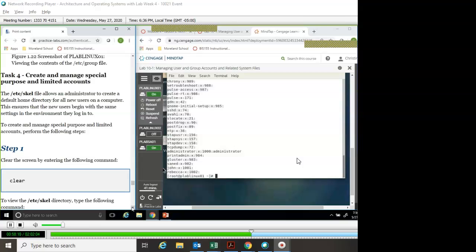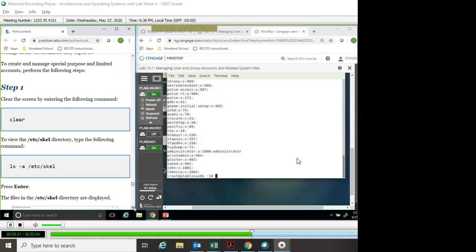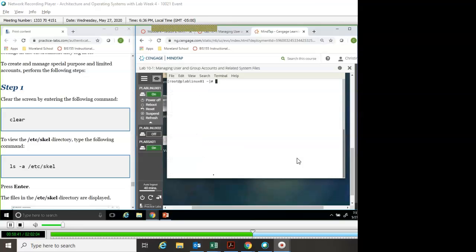Create and manage special purpose and limited accounts. The /etc/skel directory allows an administrator to create a default home directory for all users on a computer. This ensures that the new users begin with the same settings in the environment they log into. All right, so we're going to clear the screen. And then we're going to view the skel directory with ls -a /etc/skel. And that shows us the contents of what's in that folder.